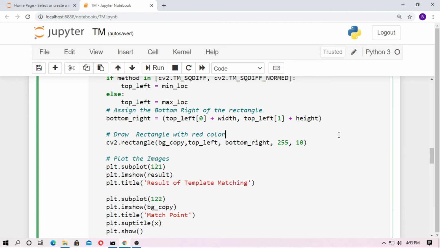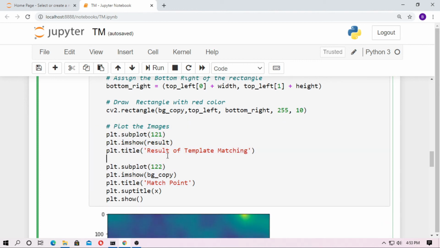Okay, so then plot the images, plt.subplot and plt.imshow result and plt.title. This is the first plot. So in the first plot, 1 row 2 columns, and this is plot number 1, and this is the second plot, 1 row 2 columns and plot number 2. Okay, so in the first plot type plt.imshow result and plt.title. What is the title? The result of template matching or photo matching.